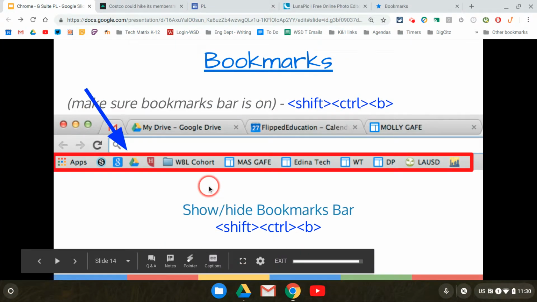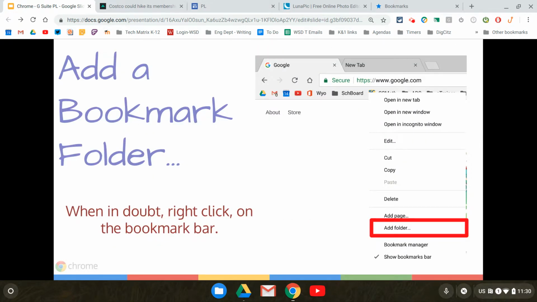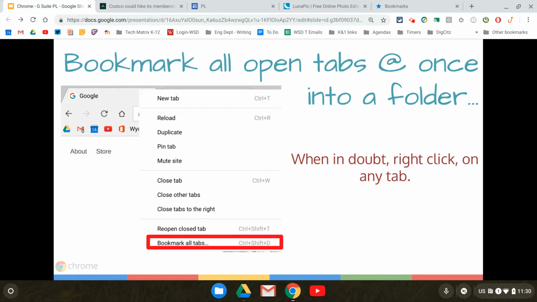All right, so that's a little bit about bookmarks. If you need to learn more, this link will take you out to more information on bookmarks. This kind of summed up basically what I was just talking about with bookmarks.